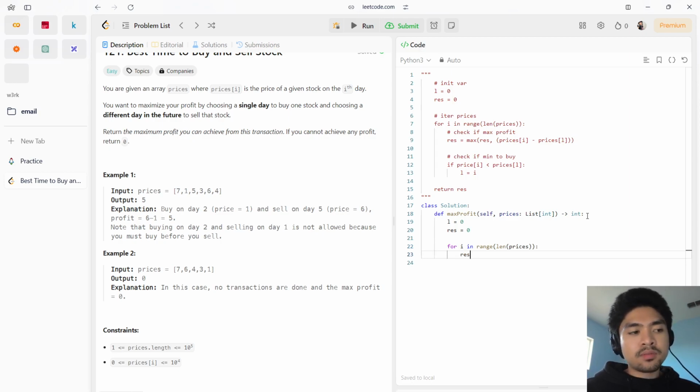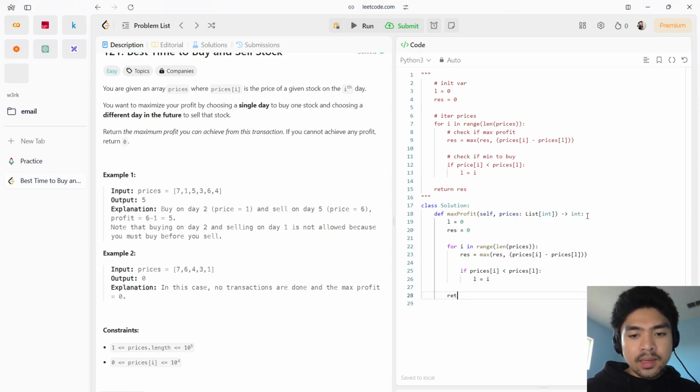We're gonna check the max profit. So res is equal to the max of either res or prices at i minus prices at the left, the original buy. And then we also want to check if prices at i is less than prices at L. If that's the case, then we're gonna buy at day i instead. And then from there we can just return res, and it should work.